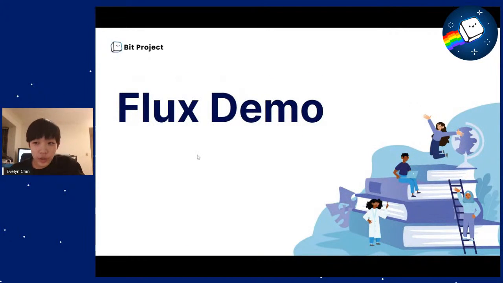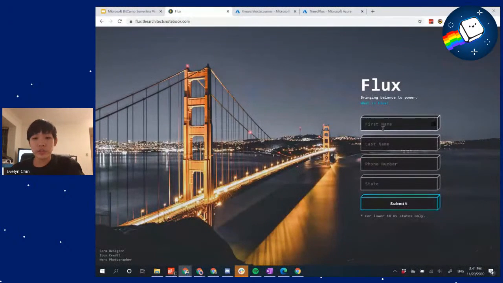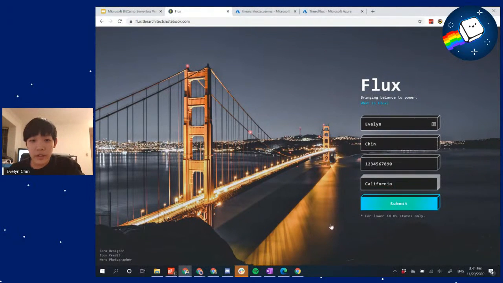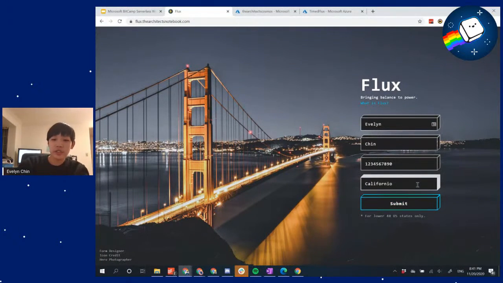So here is our Flux demo. Here, I'm just going to input my information, not my actual information. And the cool thing about the form is that if you spell a state wrong, it will tell you to please enter a valid state. So you'll have to enter an actual state.